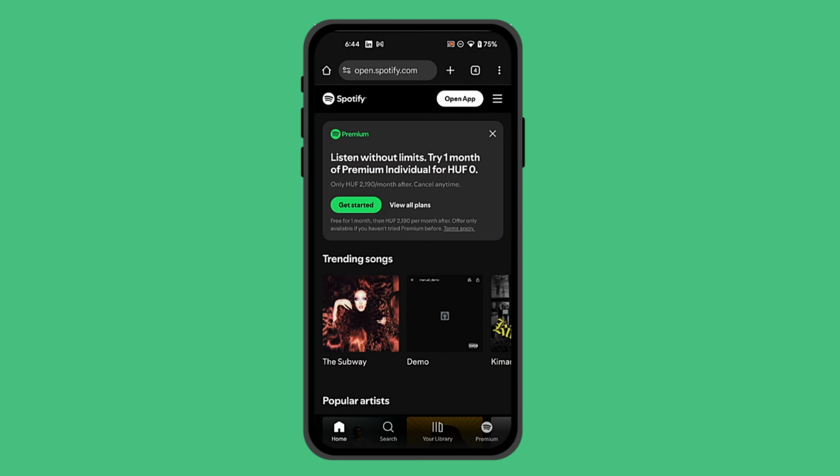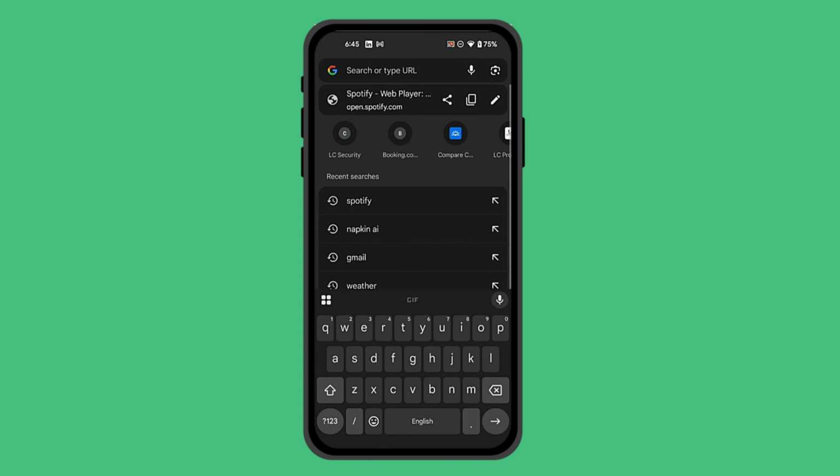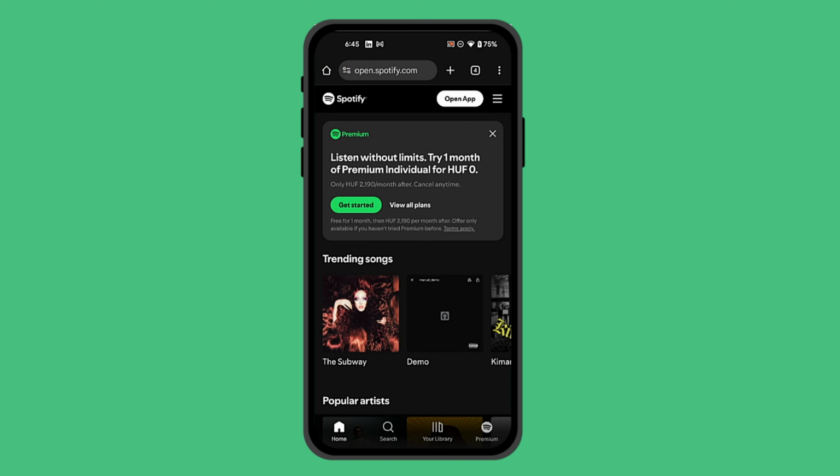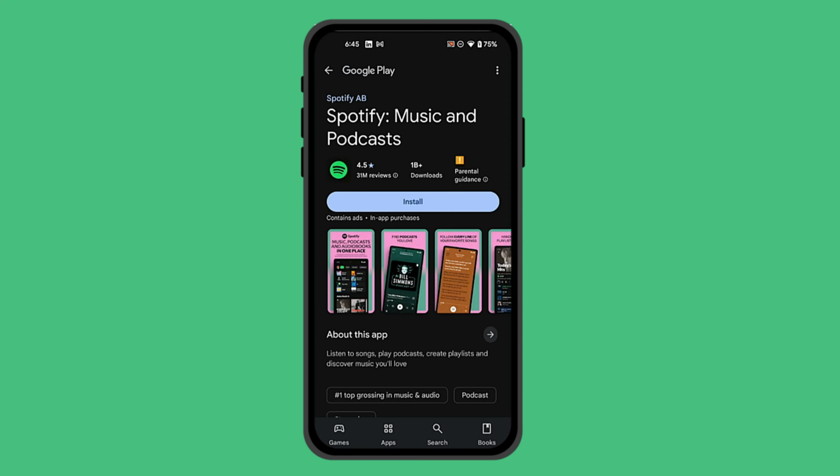Now to sign up for Spotify on your mobile device, traditionally all you have to do is search for spotify.com on your website, and then from here it will send you to this right here. Now it will tell you to open the app, so you're going to have to go to the Play Store or the App Store, and from here you're going to download the app.